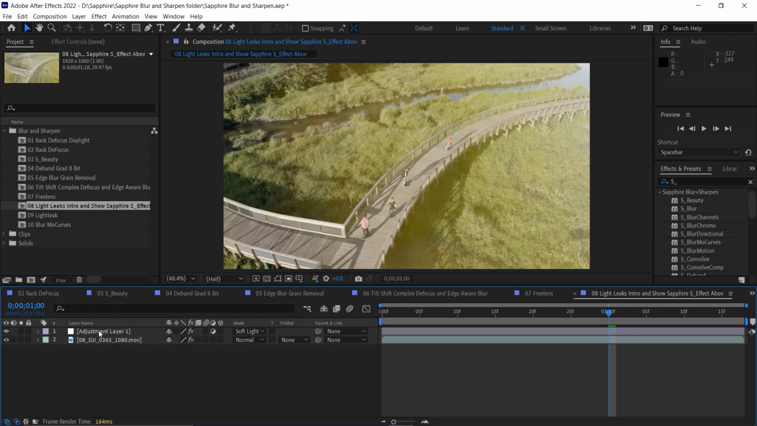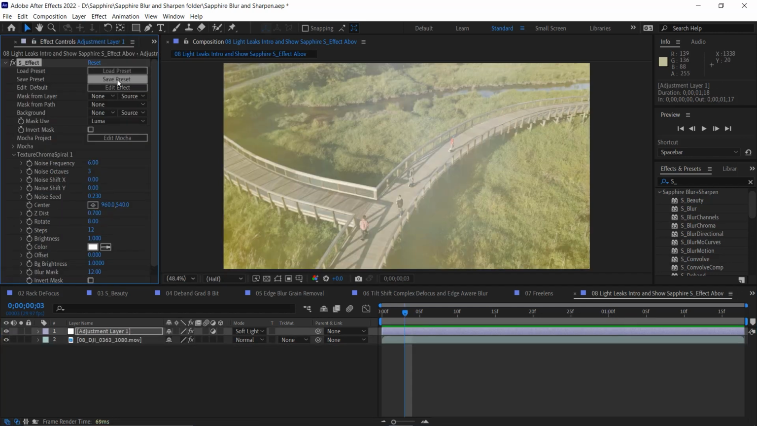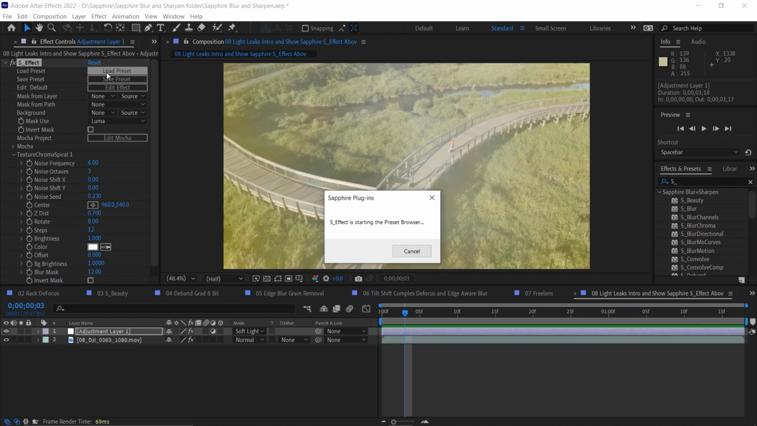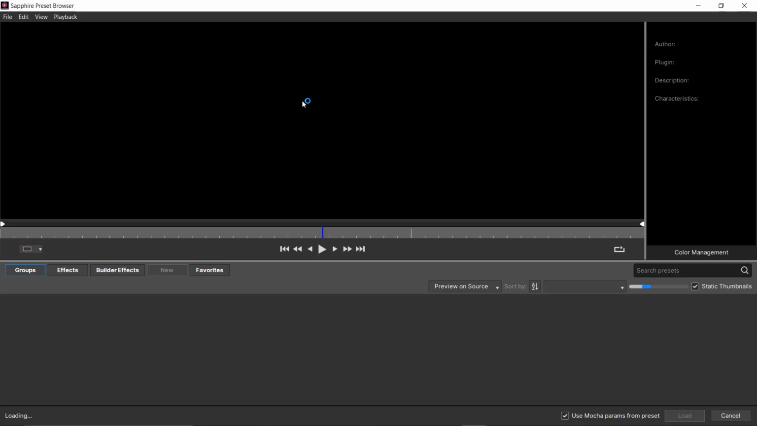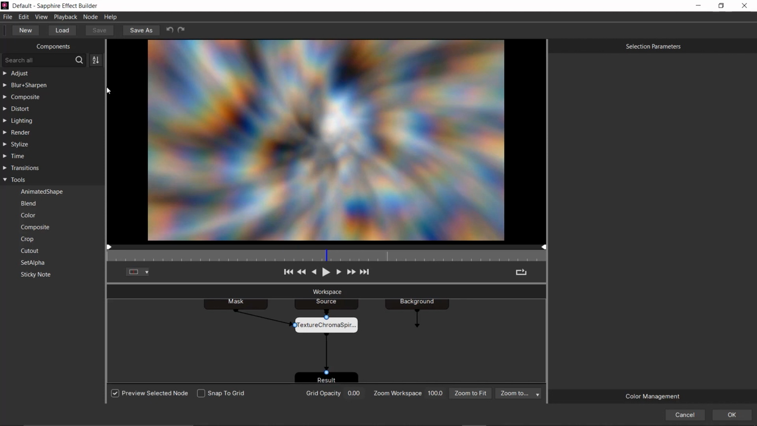And notice I have my video layer and I have an adjustment layer. So I'm going to go ahead and turn off the adjustment layer for now, and I'll select my main video layer and go to my effect controls. So here, I'll go up under Load Preset, and it's going to open the preset browser. So once we see the preset browser, you can see I've got a bunch of different presets in here, and sure enough, there are blurred presets.